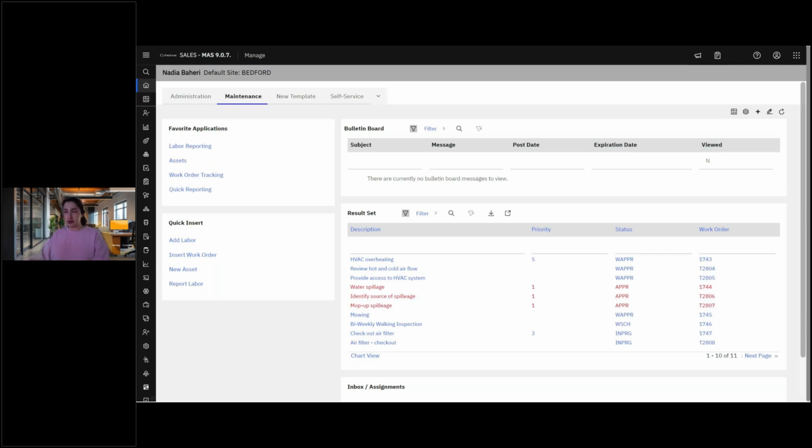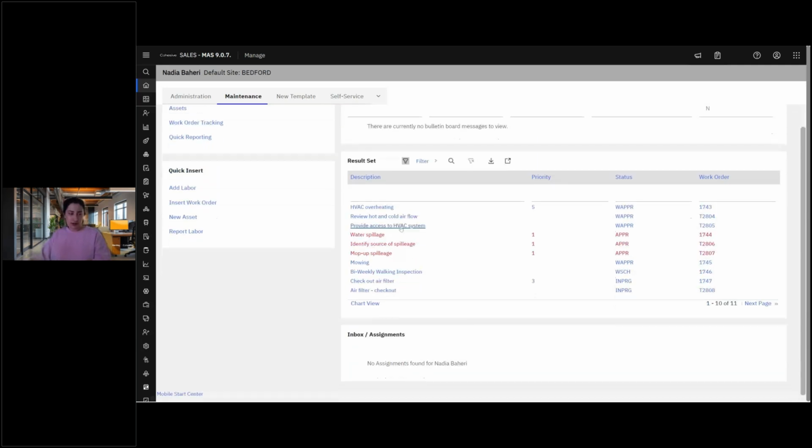Now, we're not done making changes. There's one other thing that I want to modify. I have a result set here, and it's showing work orders. You can see that we have the four columns: description, priority, status, and the work order identifier. I want to add another column. I want to add the status date to see when that status was changed.